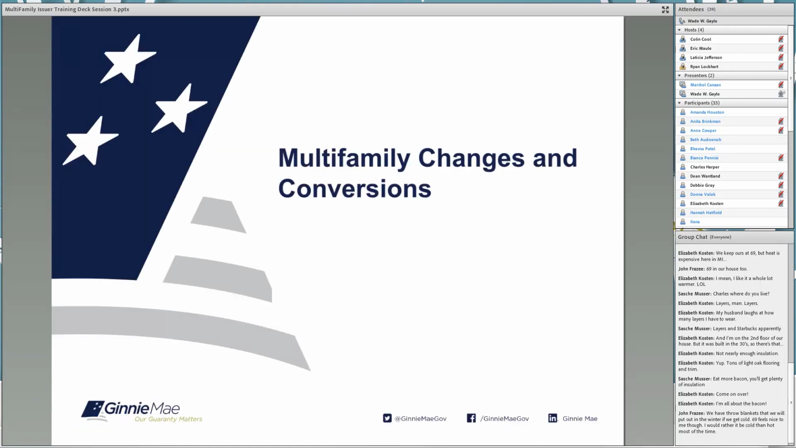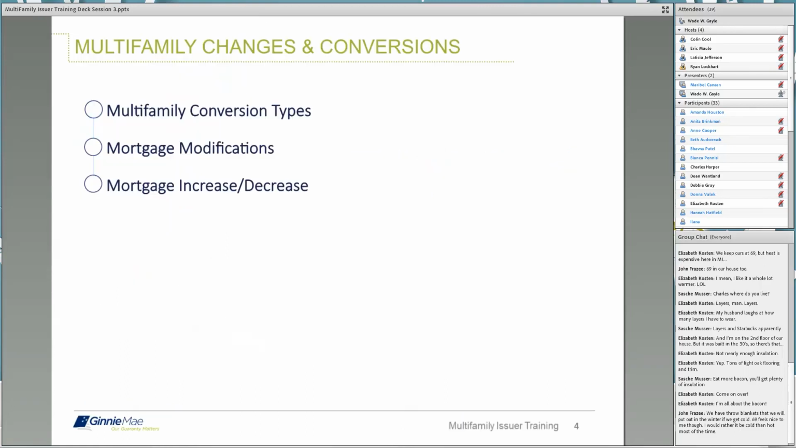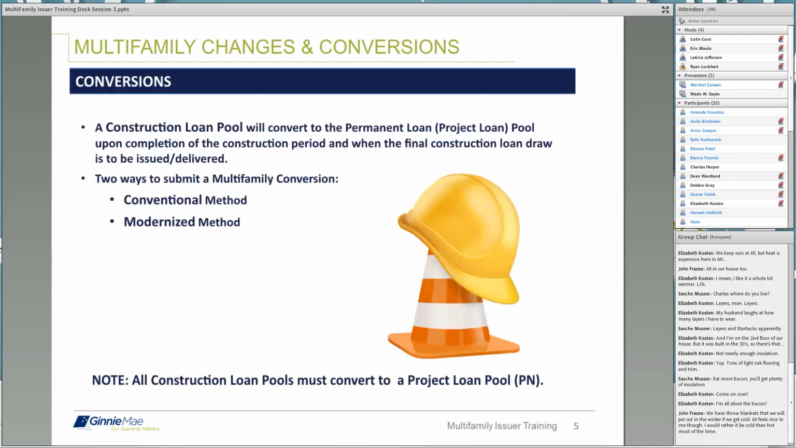Multifamily changes and conversions. We just want to talk about these so everybody's aware. Multifamily conversion types. We're going to look at mortgage modifications and mortgage increase/decrease. And I can tell you, if anybody wants to chime in when we say anything, we're always willing to listen and we entertain your expertise, because when you say something, you're helping the others. So just be aware of that.